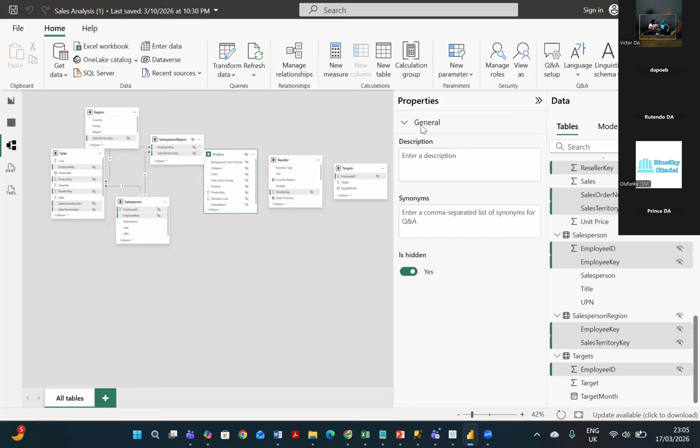Another thing. Yeah, I was saying I don't have that. It's only general I have. That's what I'm saying on the properties. I don't have the advanced and the other one. Click out.